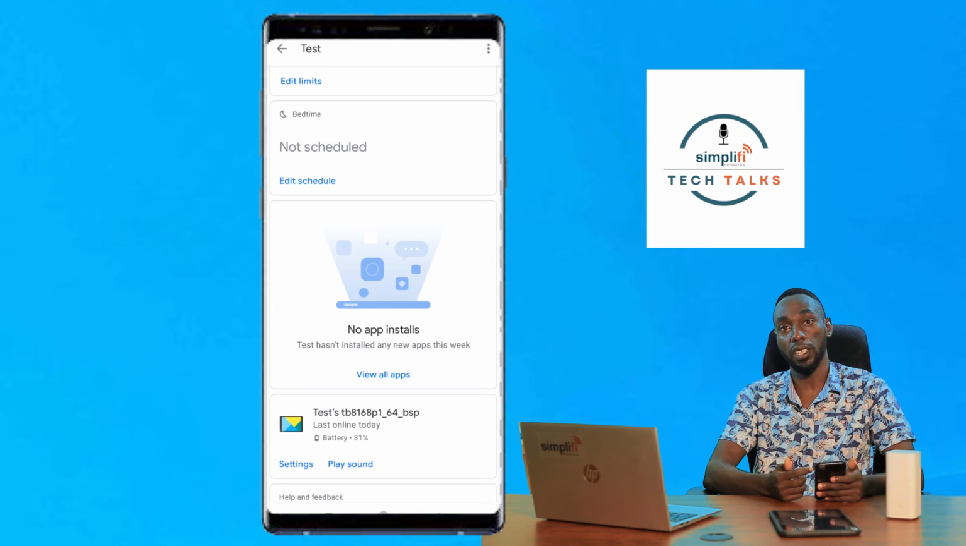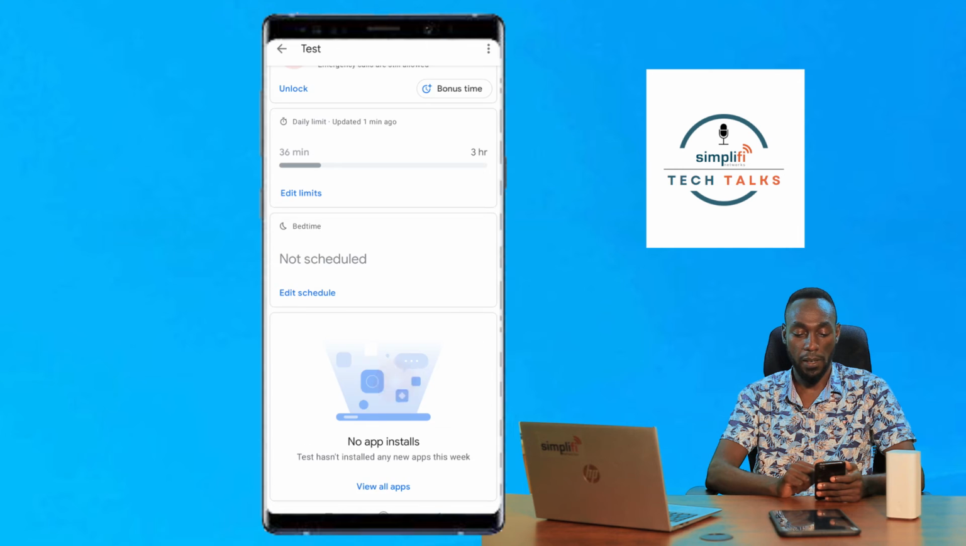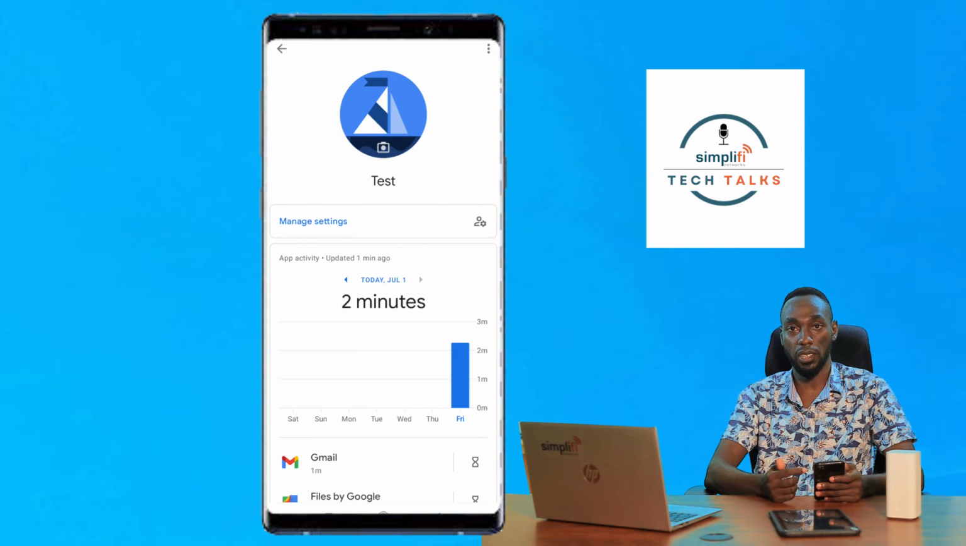Yeah. So again, this is a small overview of how you can use the Google Family Link app. You need to install it from the Google Store, then use it to set up an account for your child that your phone will be able to monitor, like I've shown you, and control what it can or can't do.